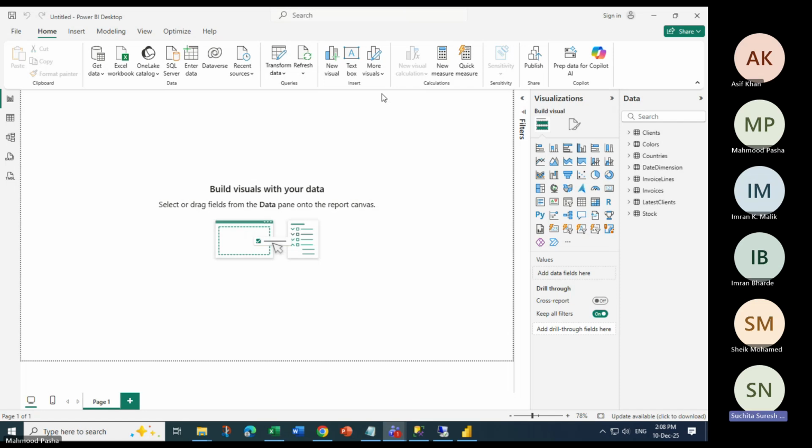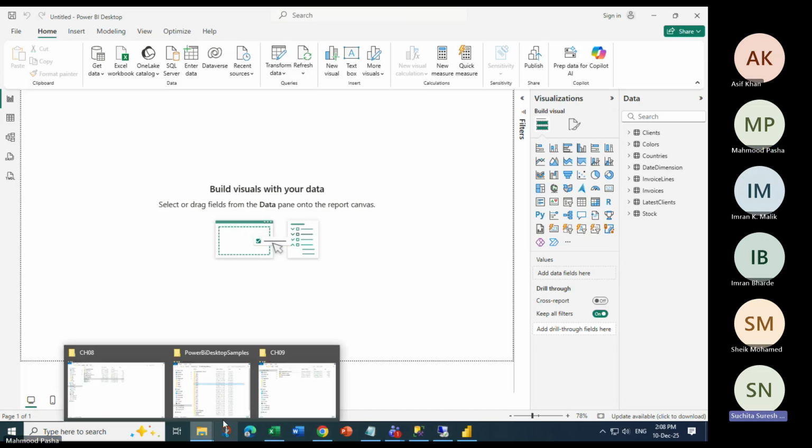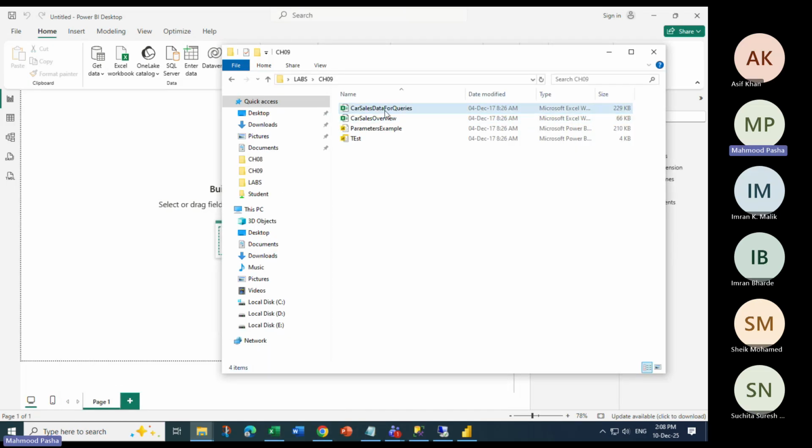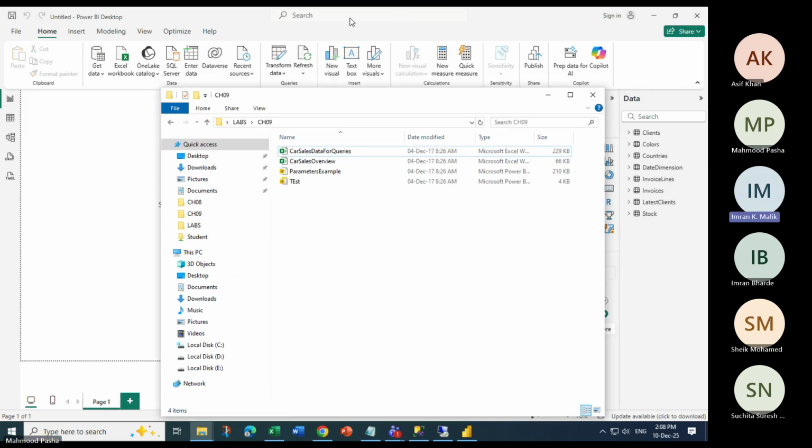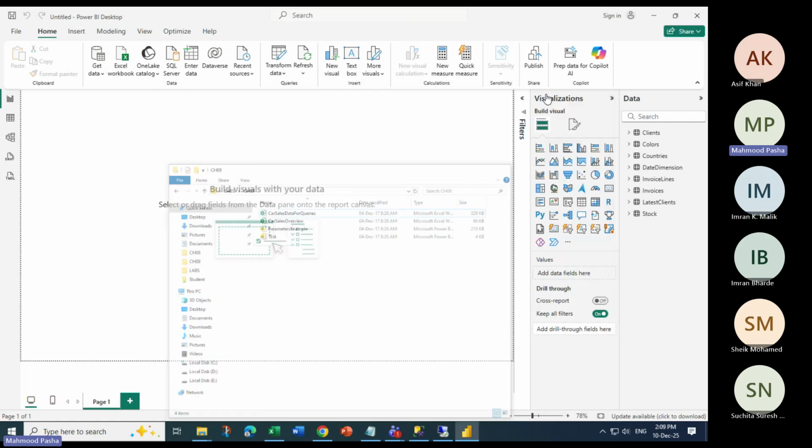We're checking the car sales overview or model view. This is not car sales. Yeah, that file name you mean? Yeah, this is car sales data for queries. Get data, car sales data for queries. And we take all the sheets, right? Yes, you will be taking all the sheets.